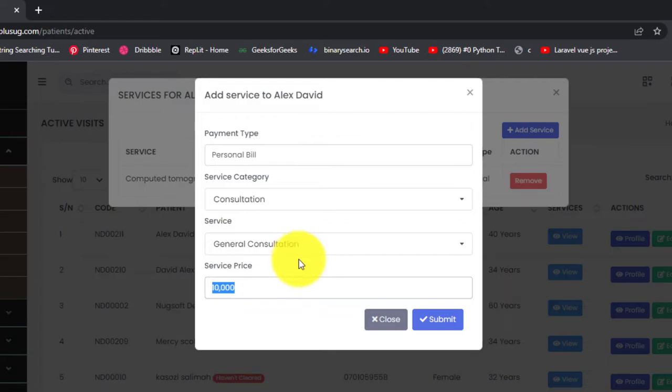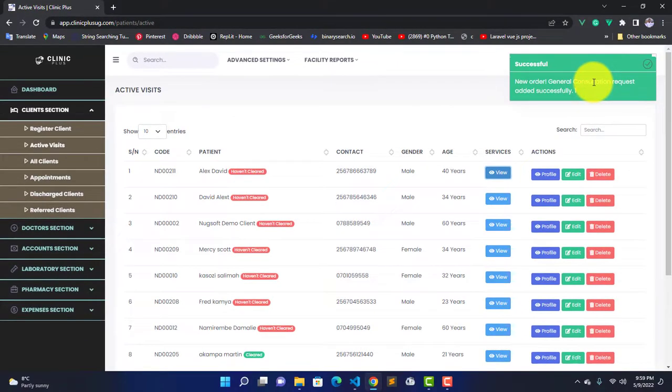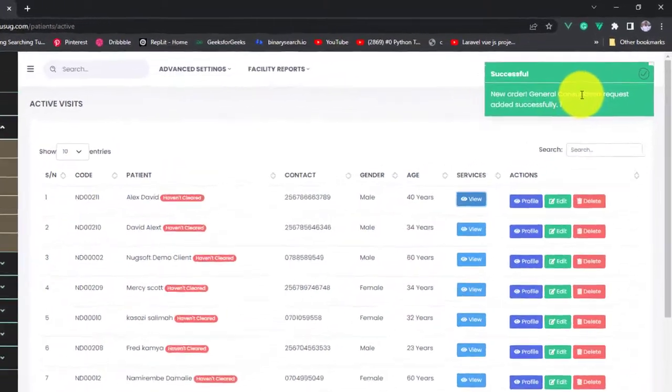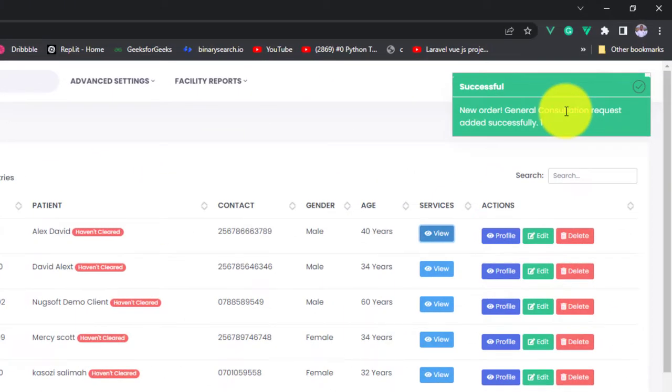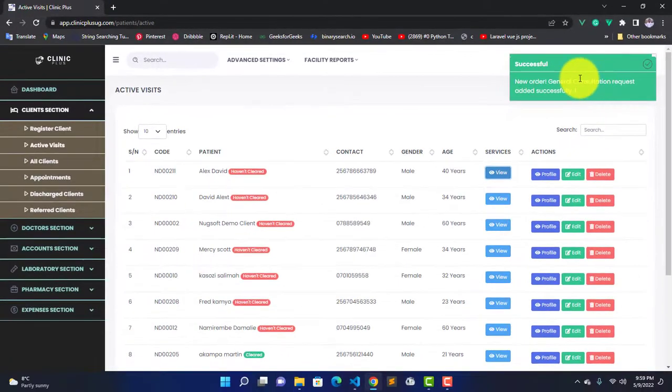So after filling this form, you click on this submit button. Okay, so after adding the service, we are going to get this successful message that service added successfully. Okay, so now that is one way of adding a service to an active visit.